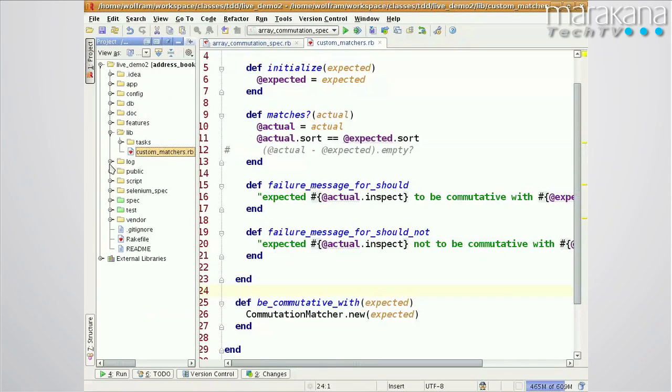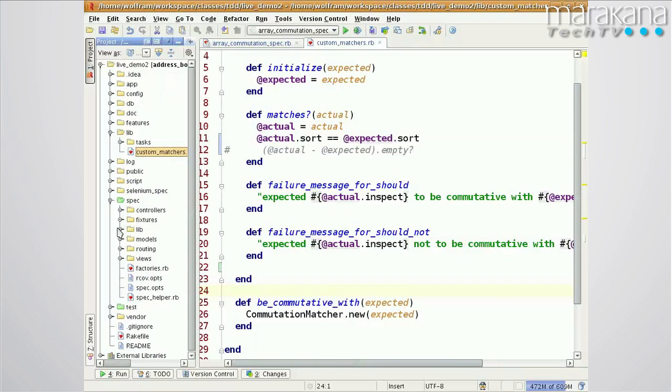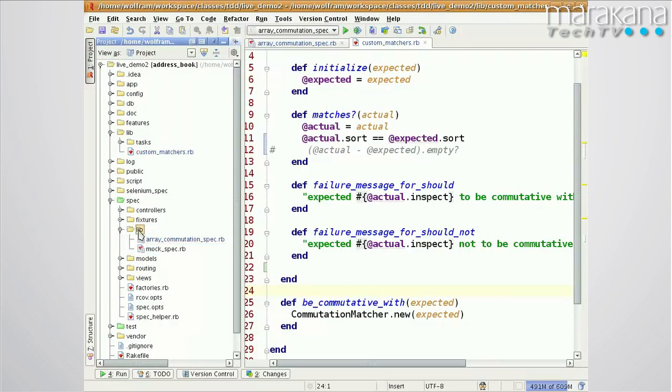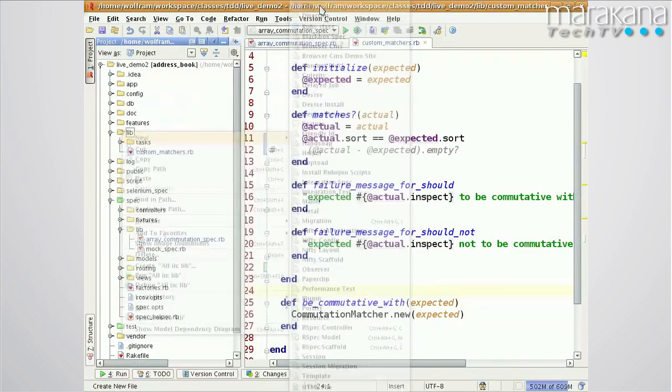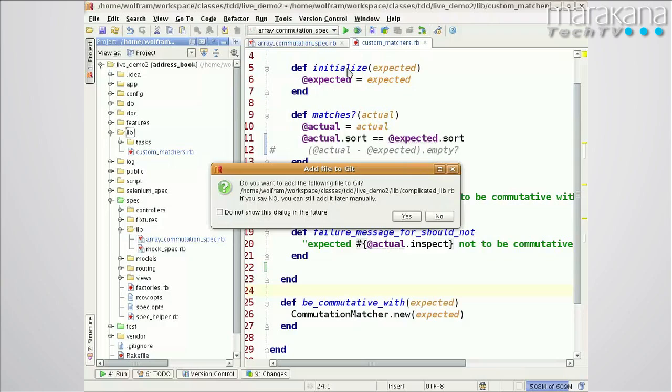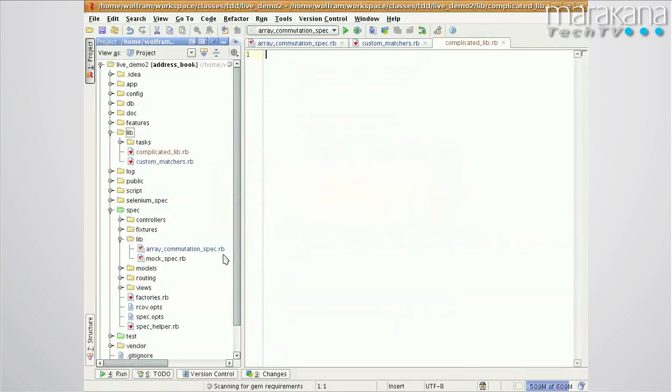Where you created that in the lib folder rather than under spec lib? Yes. Spec lib tests the lib stuff inside. So these guys here, they actually test other things. So if you had some sort of, I don't know, some complicated library file in here, then your specs for that complicated library would go in spec lib.